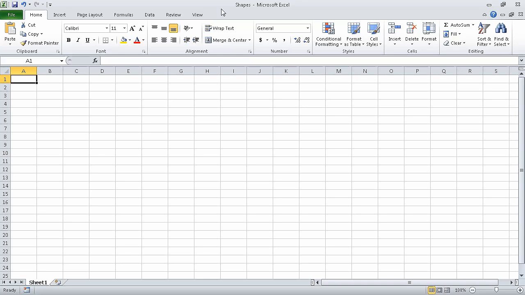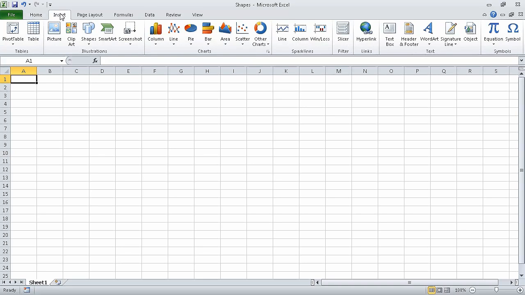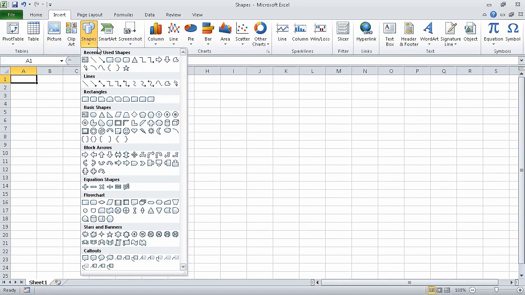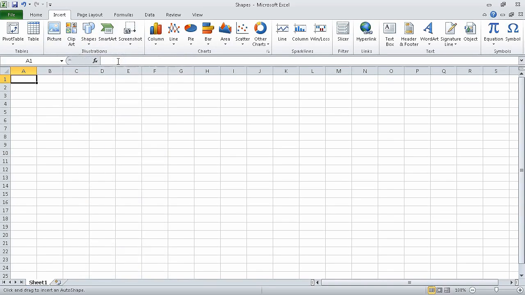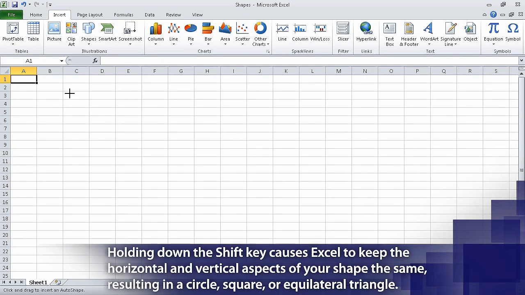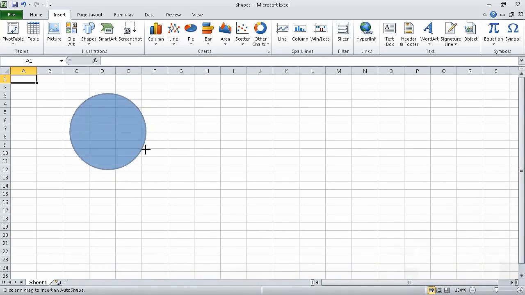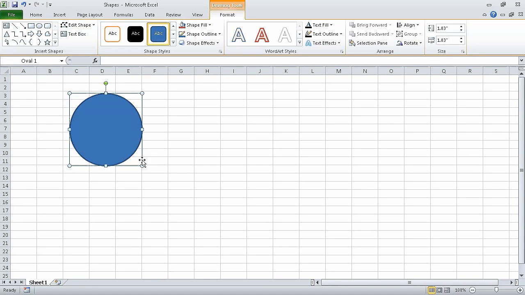On the Insert tab, in the Illustrations group, click the Shapes button, and then click the oval shape. When you move your mouse pointer over the body of the worksheet, it changes to a thin black crosshair. Now starting near cell C3, hold down the Shift key and drag the mouse pointer to approximately cell E9. Doing so causes Excel to draw a circle.